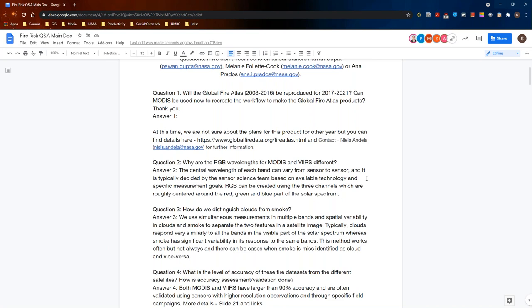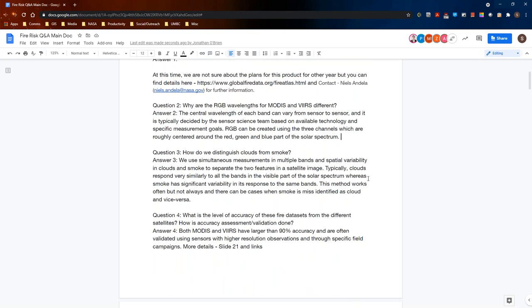How do we distinguish, the third question, how do we distinguish clouds from smoke? So I think we did talk about this a little bit. I just want to reemphasize here that we use simultaneous measurements in multiple bands or channels. And then we also use spatial variability in cloud and smoke to separate the two features in satellite images. Typically, clouds are flat, what we call in the satellite community, in their spectral response, whereas smoke particles show significant change in the spectral response as you move from one band to another band. And that is one way in which we can actually separate them. But this is not a foolproof method.